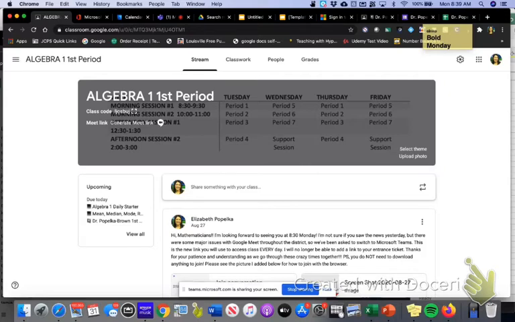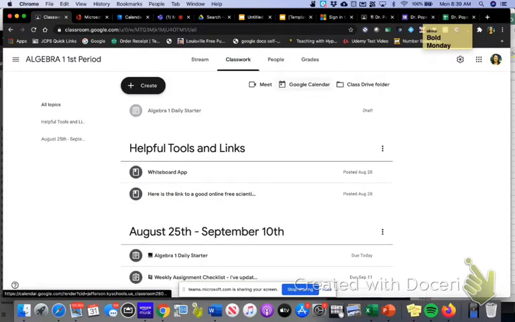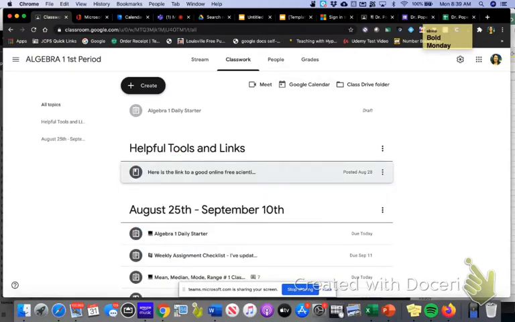So we are going to go to where most of the action happens, as we already know, in the classwork tab. And every single class period from now on, I'd like you to go right here. Basically, step 1 is to do your starter. Step 2 is to go to this whiteboard app. You're going to open up that whiteboard app.